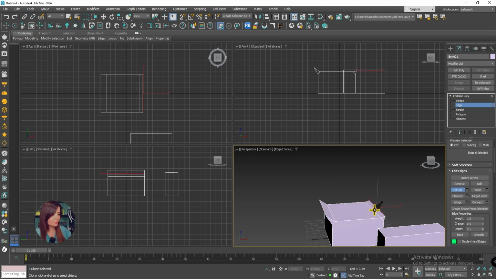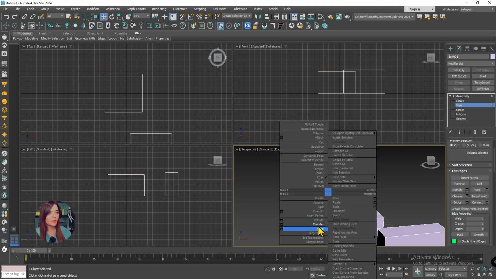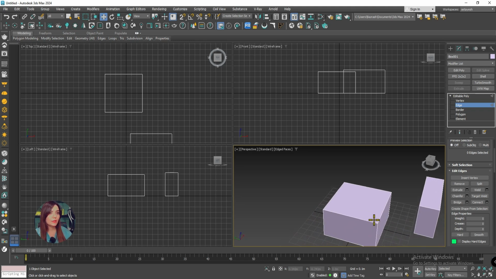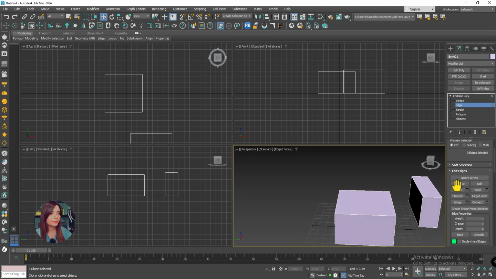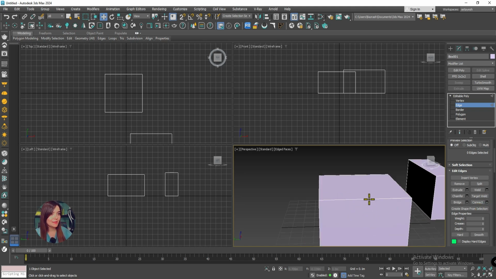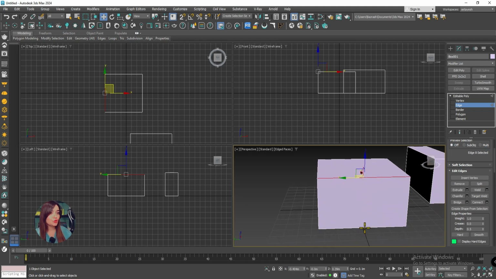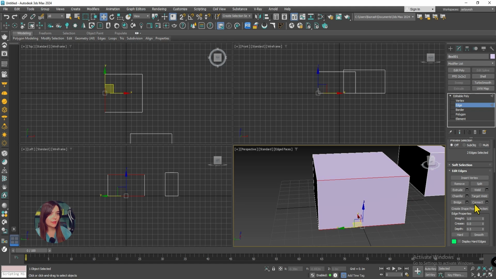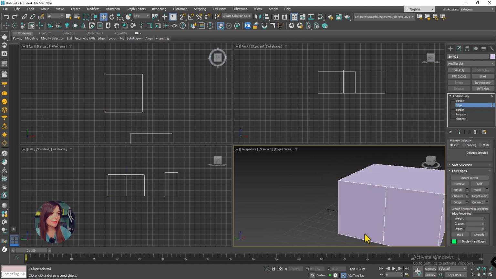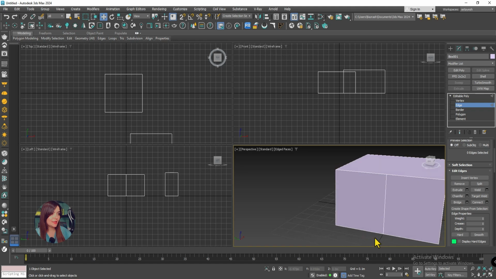Like this. And also you can right click and select from here. After that we want to talk about connect. This one's fun. Select two parallel edges, hit connect, and see, a new line between them.